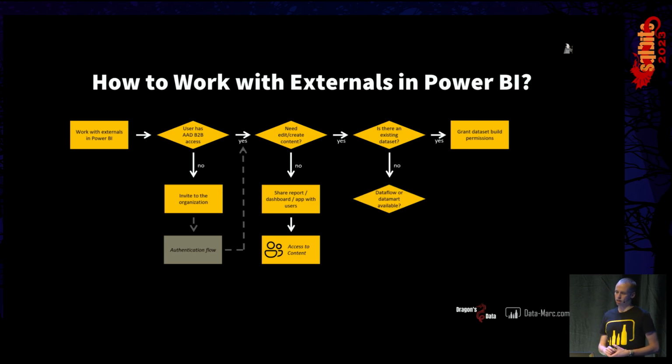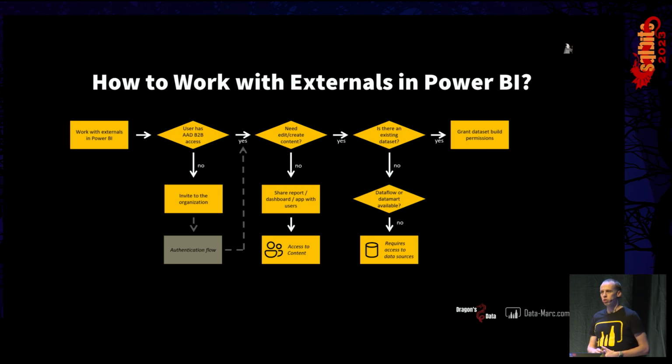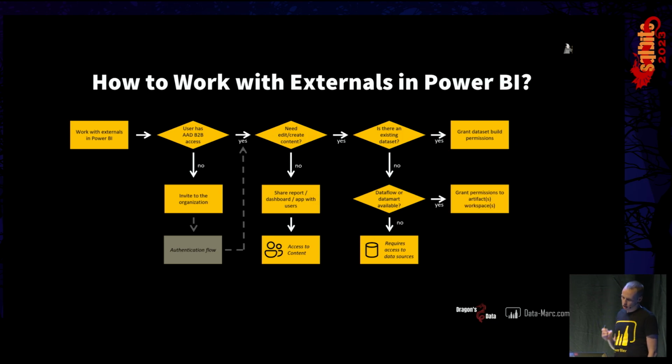If there's no dataset in place, we should question whether there is a dataflow or datamart available. If so, workspace permissions will suffice. If not, we basically leave the area of Power BI, and we need to think about access to the data sources behind it, being a SQL database, Azure Synapse, or whatever you use as a data source. If the dataflow or datamart is available, we can simply grant permissions at workspace level with sufficient permissions to build new content, being either admin, contributor, or member. My advice would be never make an external an admin, but it is an option.